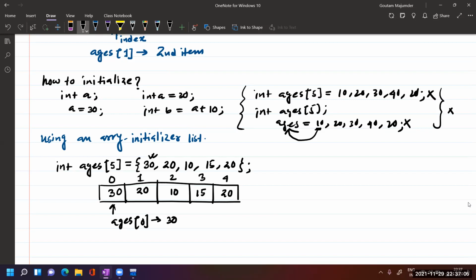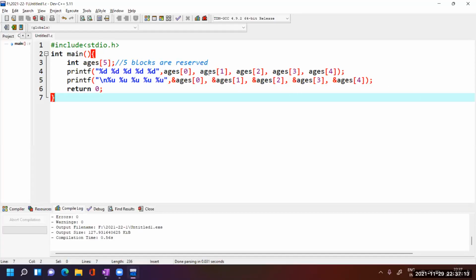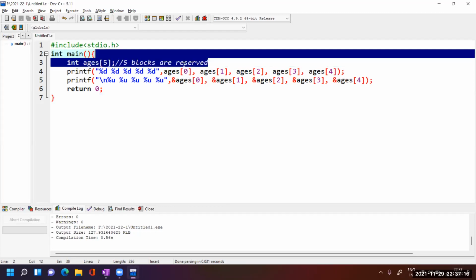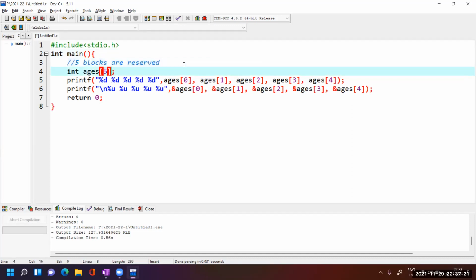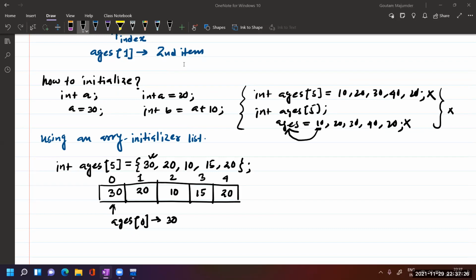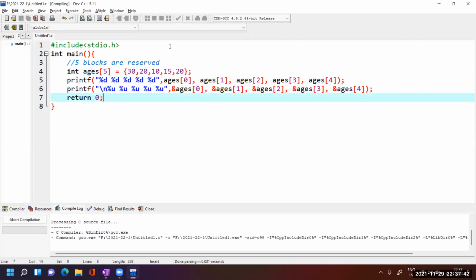Okay, so let's see in the compiler using this initializer list. The array has been declared, correct? So let me shift this comment here. 5 memory blocks are reserved. Now let us initialize. What are the values we have put? 30, 20, 10, 15, 20, comma separated values. Now save, then compile and run to check the output.